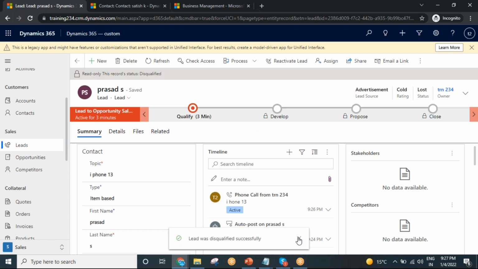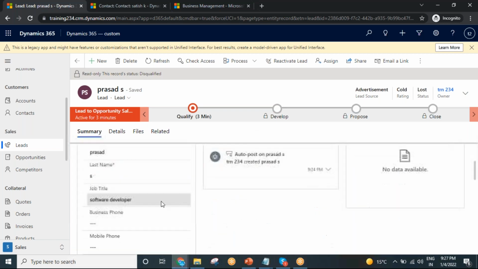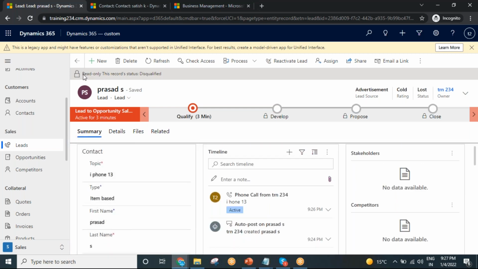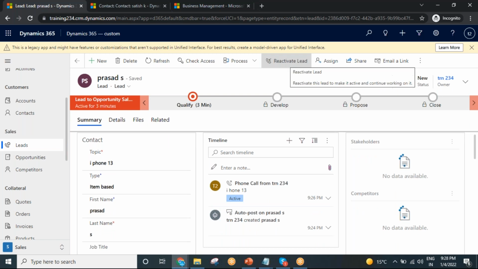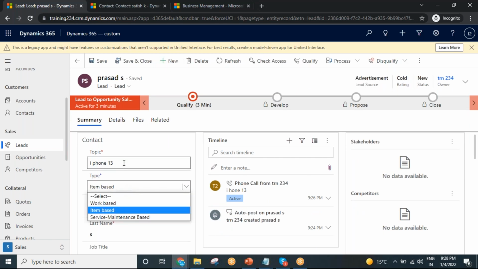So you cannot edit any component in the system. See, it's read only. This record's status is disqualified. Because if you update something here, what is the use when the customer is not interested? That's why the system makes it read only. But in case the customer realizes and wants to buy again, you can reactivate the lead. Again, it will become editable. You see.